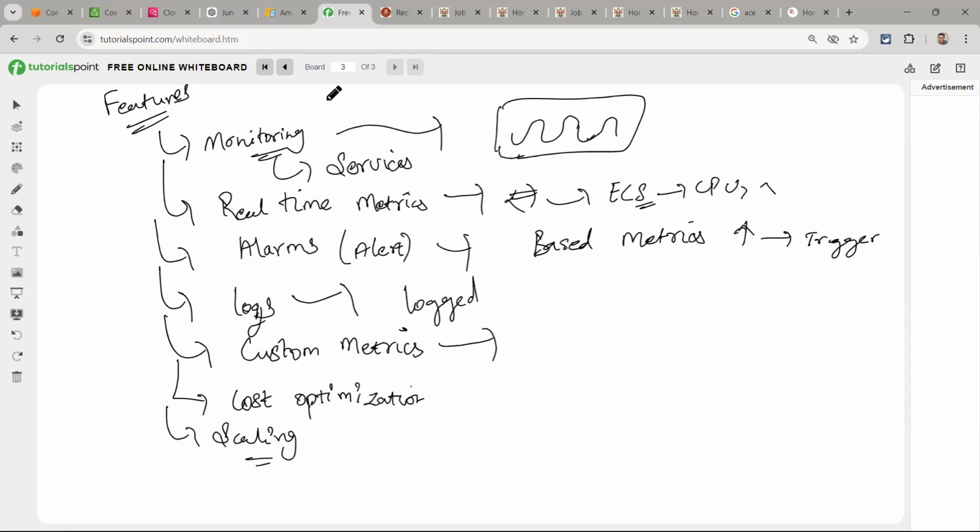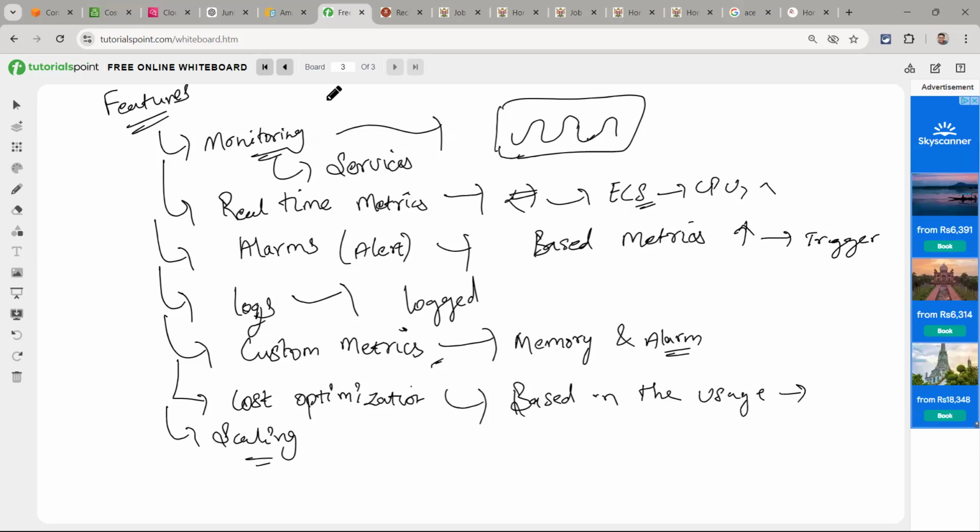In custom metrics, we can configure the metrics based on the use case. If our company needs to see memory utilization and also wants to set up an alarm for it, then we need to create a custom metric. And then cost optimization: based on the usage of services, we can configure cost optimization, so CloudWatch plays a major role in cost optimization. Next is auto scaling.